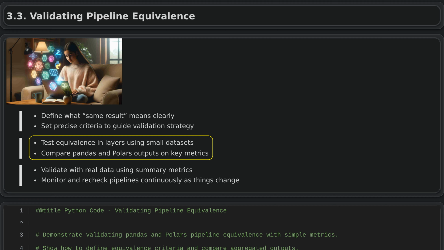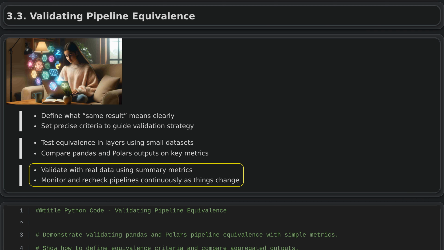Compare their outputs using key metrics such as column summaries and group aggregates, and confirm that important measures like conversion rates and trends match. Working with smaller datasets at first makes it easier to spot and correct any discrepancies before you move on to larger real-world data. After your pipeline works on test cases, validate it with real or near-real production data by comparing high-level statistics instead of individual rows, especially for large datasets.